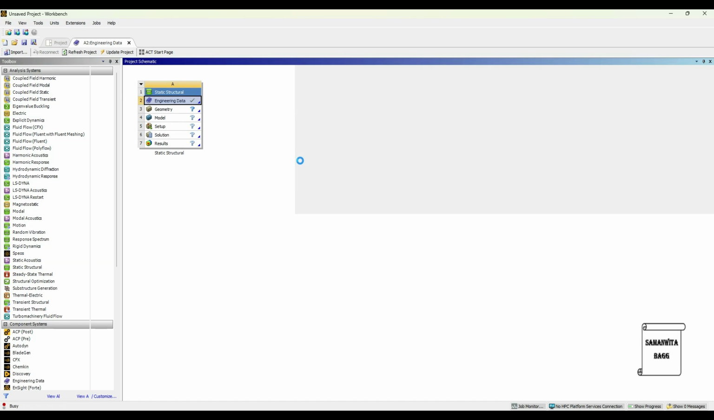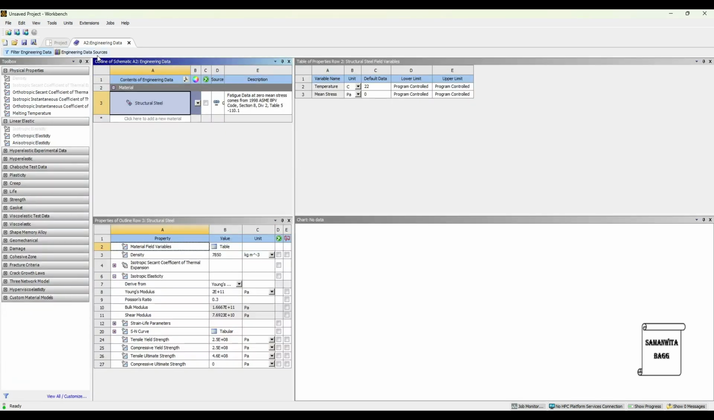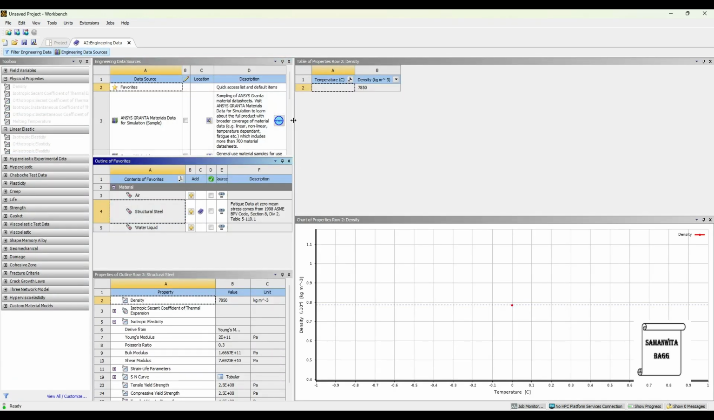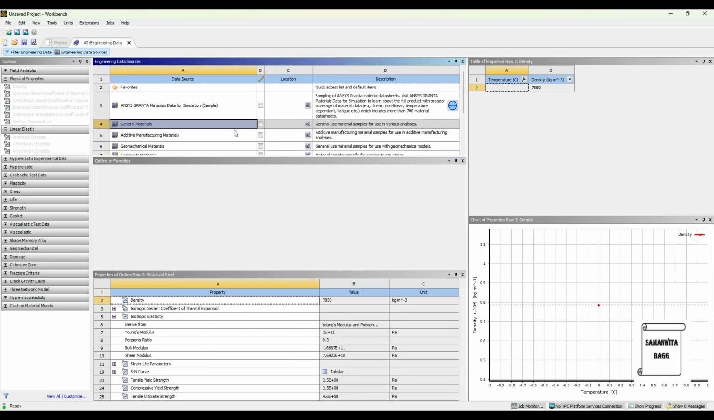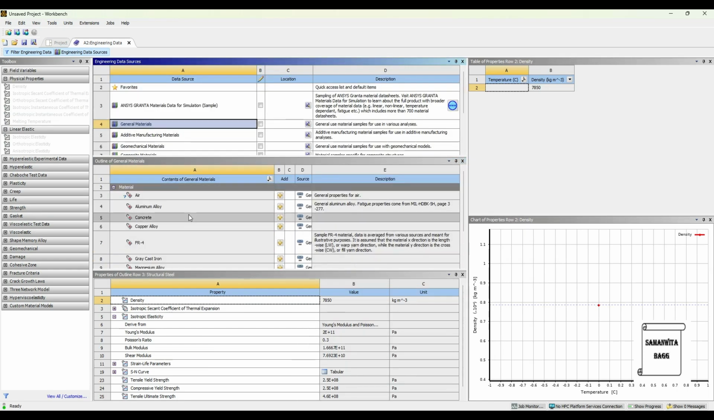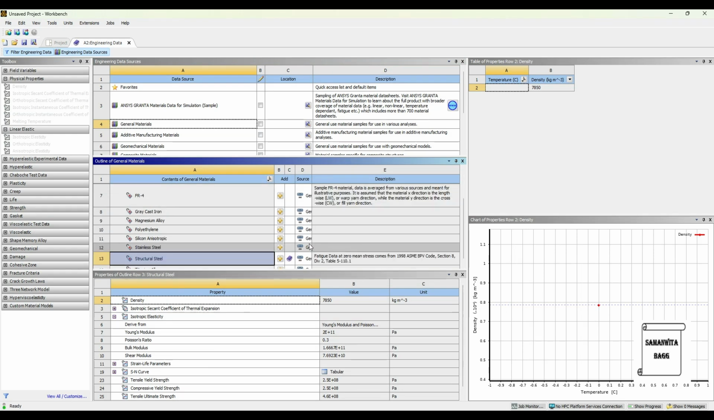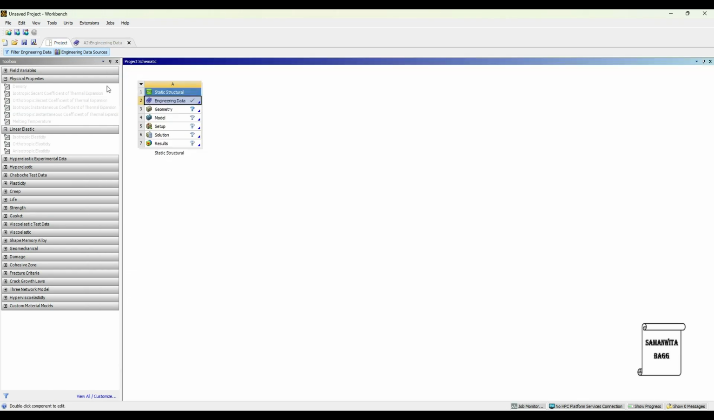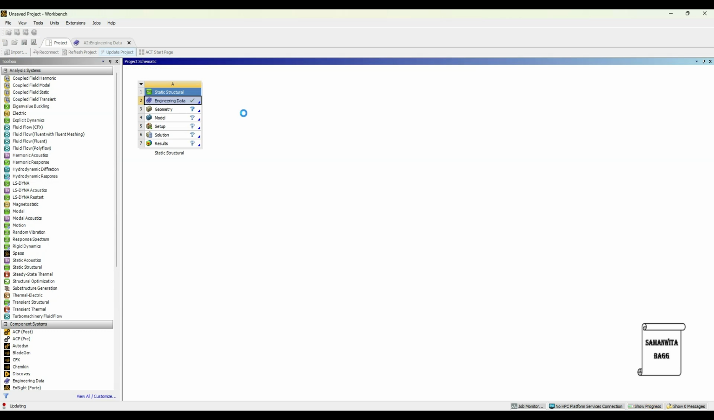We'll first go to engineering data sources. I'll go to general materials. I'll bookmark aluminum alloy. I'll go to project and update project.